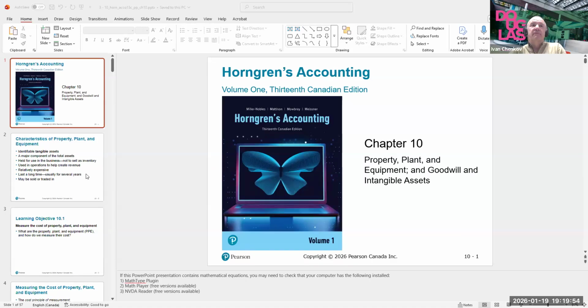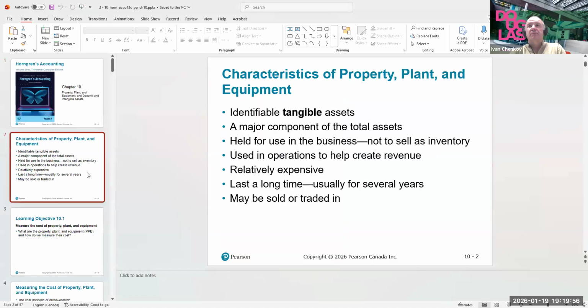Let's go with the first thing. What are the characteristics of property, plant, and equipment? First, property, plant, and equipment are tangible assets. What does tangible assets mean? They have a physical appearance. You can see them, you can feel them, you can touch them, you can smell them.